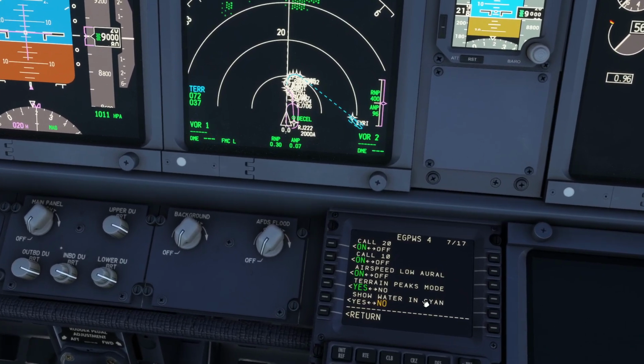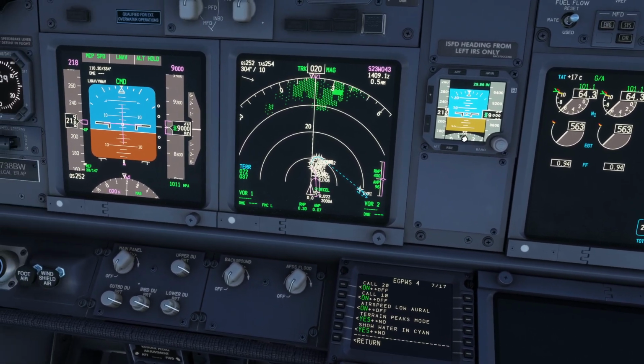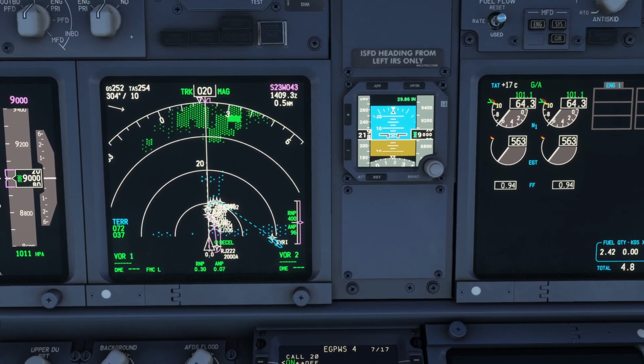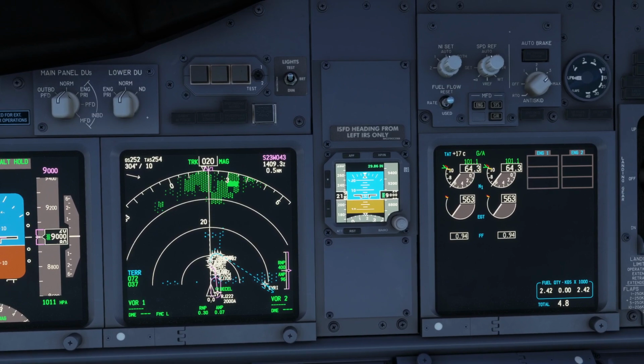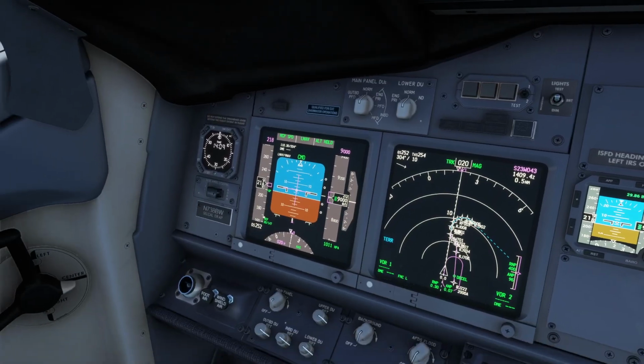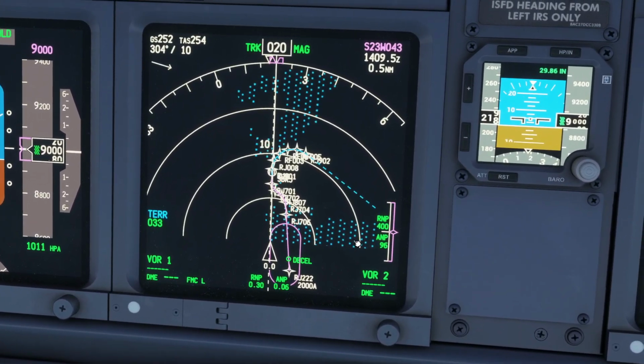If you take it to cyan, yes, cyan is a type of blue, and then it will show you the water in blue. So here you can see the water to the left, the water to the right, and the water inside the bay that takes us to the other airport, the Galeão airport that we have in Rio. So I'm taking it closer. I just zoom in for you to see the water.